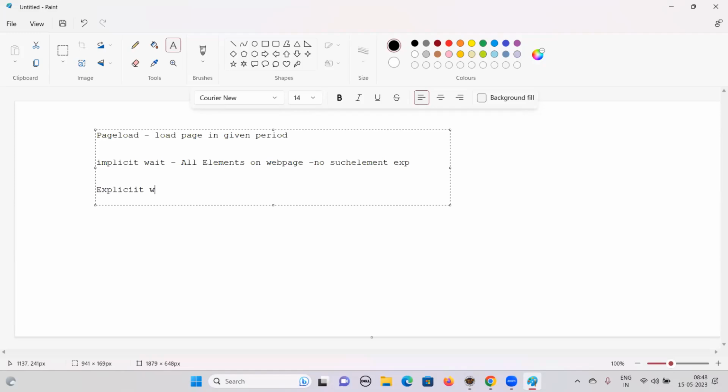Then we have explicit wait. Explicit wait is explicitly applied on the element, only on one element at a time, and based on conditions. We apply some expected conditions. If we meet that condition, then it's going to return that element. Otherwise, it's going to throw an exception.